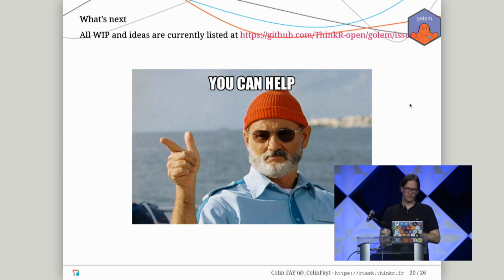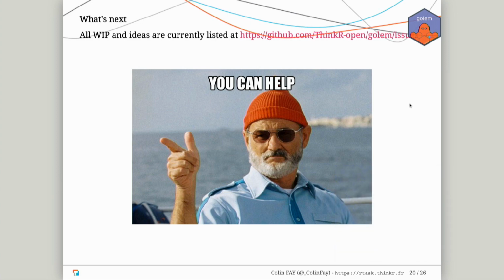What's next with golem? All the work in progress and all the ideas are listed on our GitHub repo. So if you want to contribute, you're very welcome to do so. As I said before, we are trying to build a kind of collective intelligence around building Shiny applications for production. So if you have any idea or you want to contribute, all the work in progress and ideas are on our account.